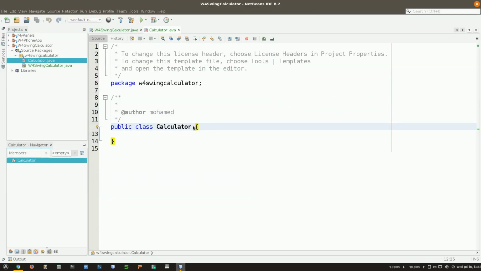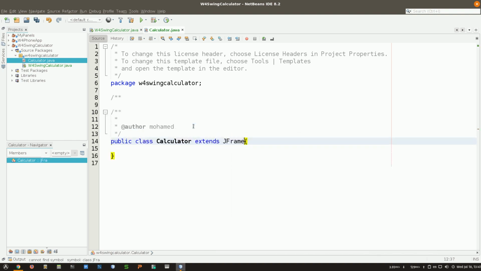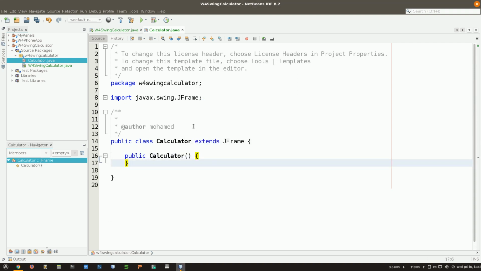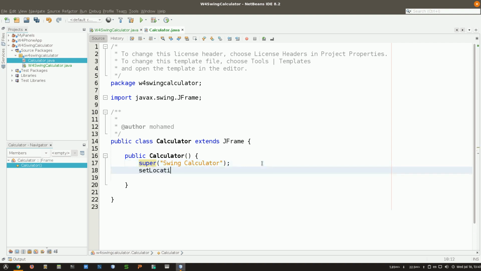So I just created the project, and let's do it. Now this extends JFrame. Let's have the constructor. And let's just initialize the superclass with the title calculator, or swing calculator. Okay, and let's set the location just to be in the middle. So let's just use these good numbers because they seem to be okay.